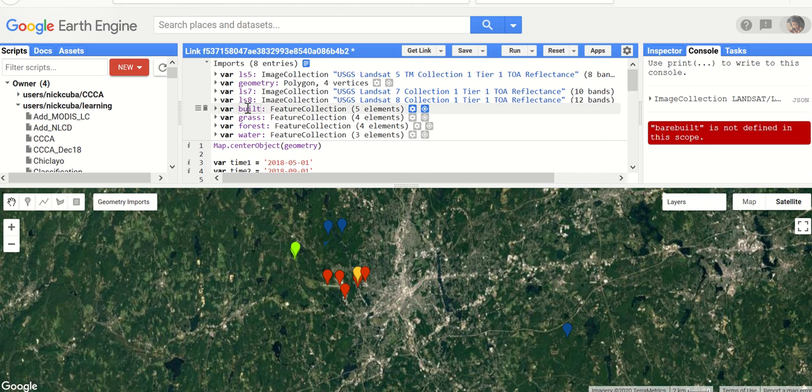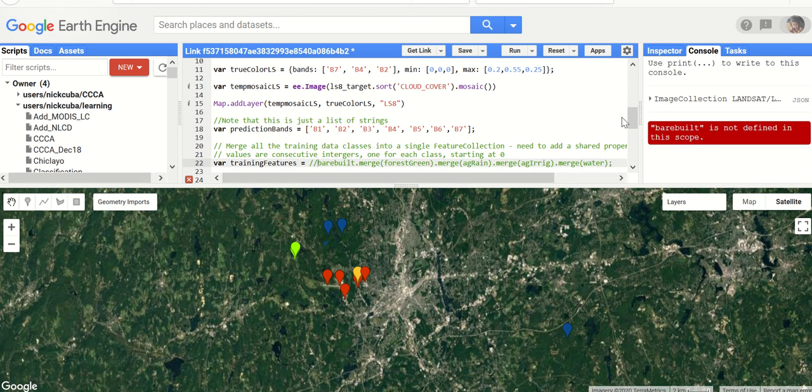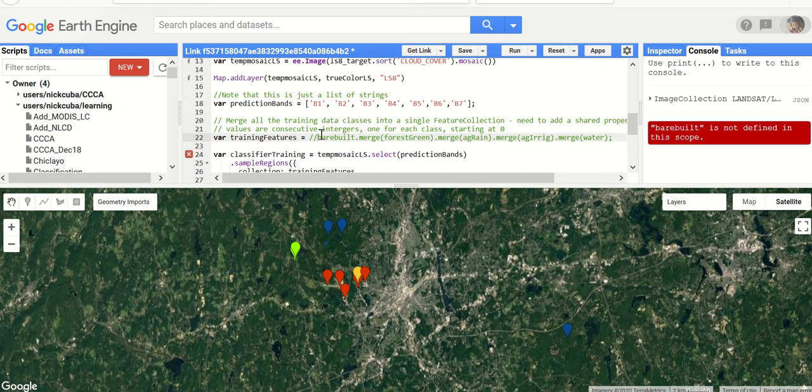So we got feature collections called built, grass, forest, water. We're going to merge those all together, excuse me, to make this training features variable. So we'll just built.merge, grass.merge, forest.merge, water.